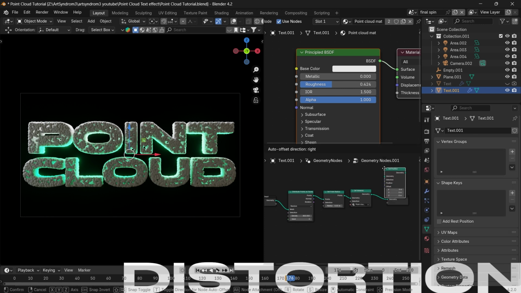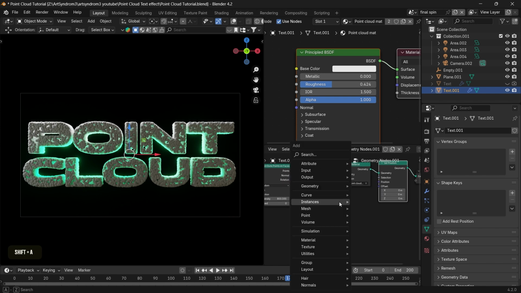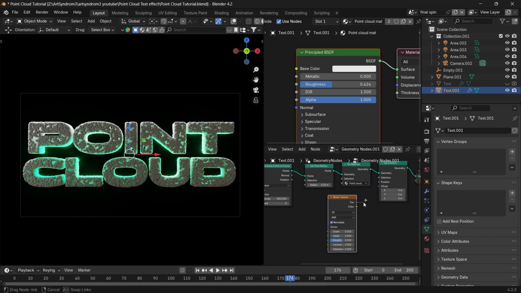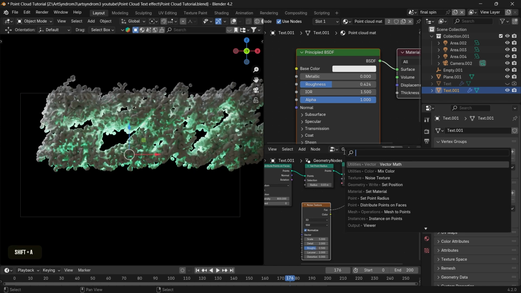The next node that we're gonna add at the end is the set position node, which will add some distortion to our point cloud setup here. So to add distortion, let's add a noise texture as well, and I'm gonna plug the factor into the offset here of the set position.